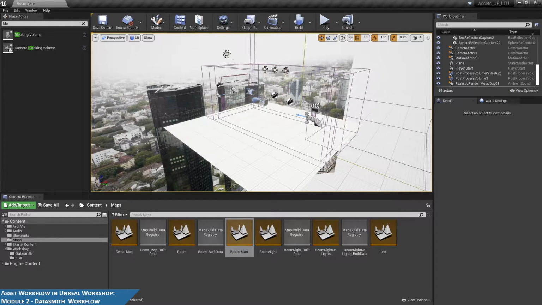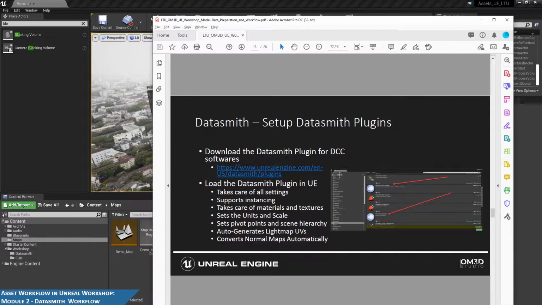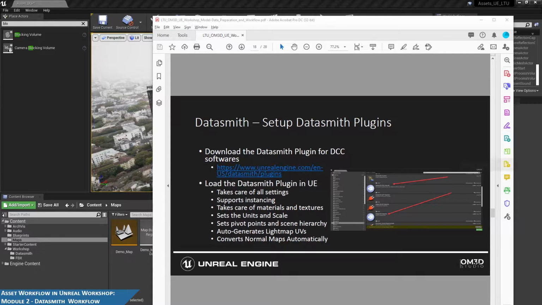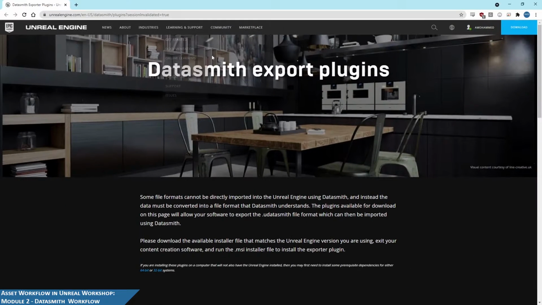So let's take a look now finally at Datasmith. There's a couple things that we have to do with Datasmith. Number one is that you have to install. If you go ahead and click this link here, this link is going to take you to the Datasmith export plugins.